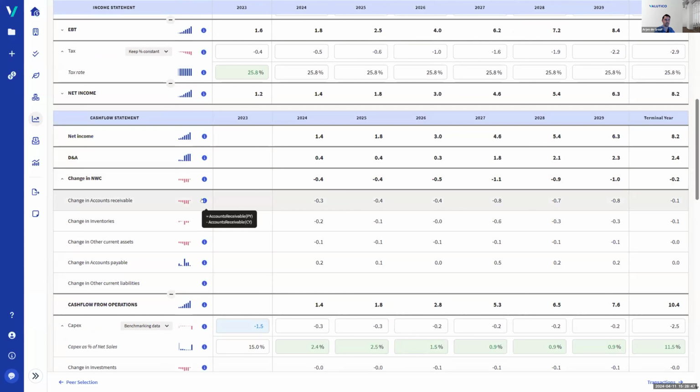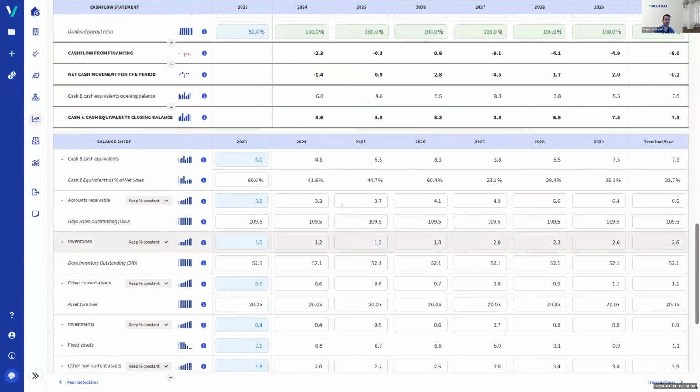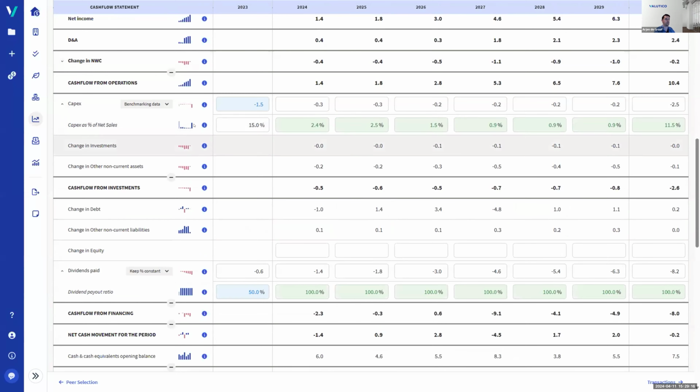Then this one is calculated as accounts receivable previous year minus accounts receivable current year. So if I have a look, accounts receivable, I move from 3.0 to 3.3. So if we take 3 minus 3.3, we get minus 0.3. The same is applicable for the other fields. So all of those together would lead to a net position of minus 0.4. Then we go to cash flow from operations. So here we take the net income number, we add change in net working capital, and we add D&A to get to a net position of 1.4.